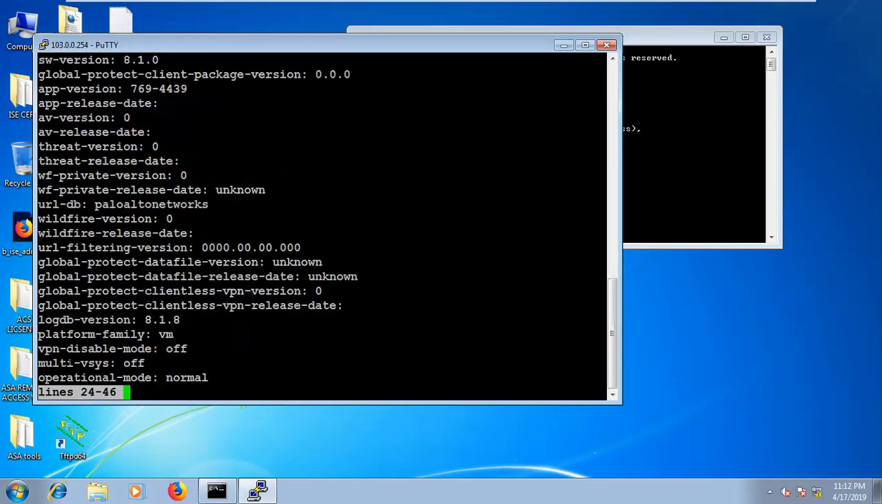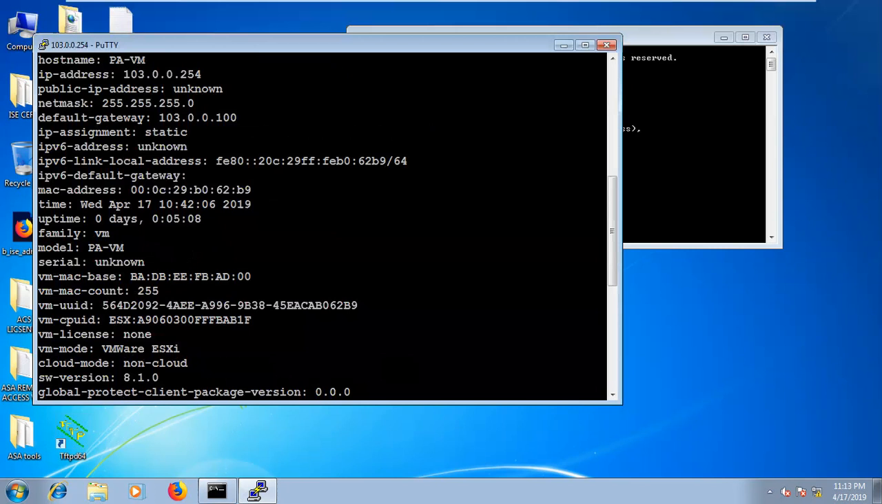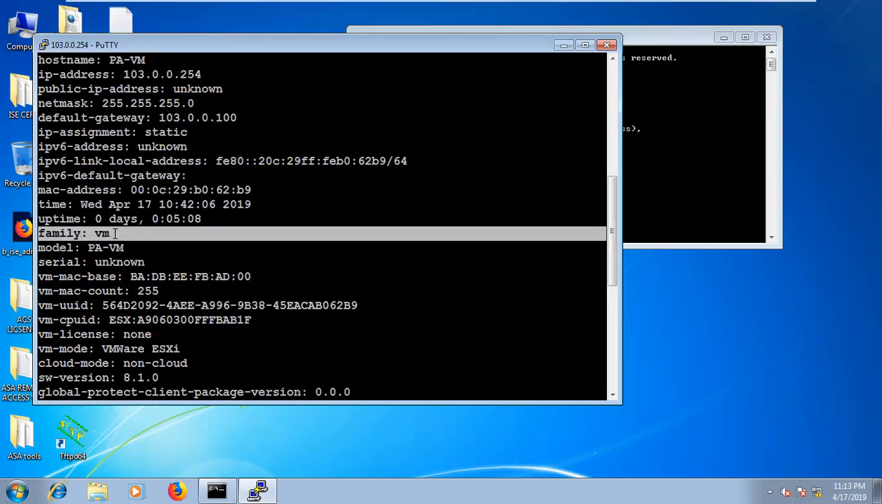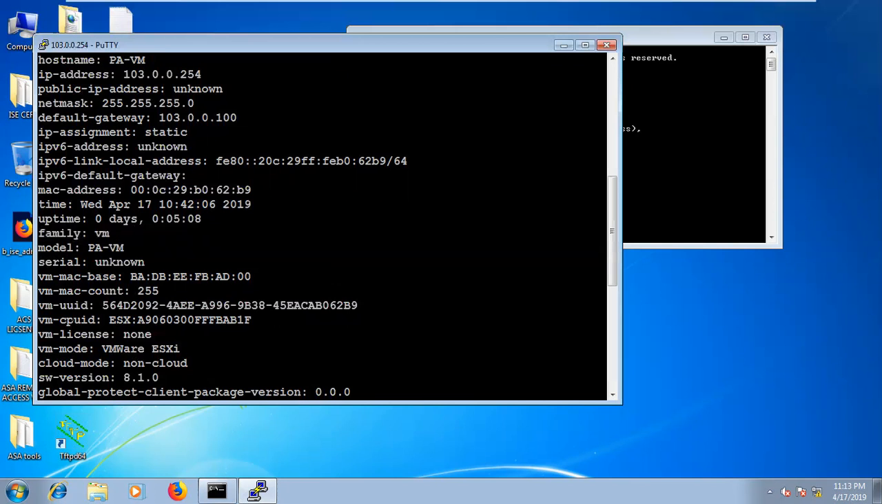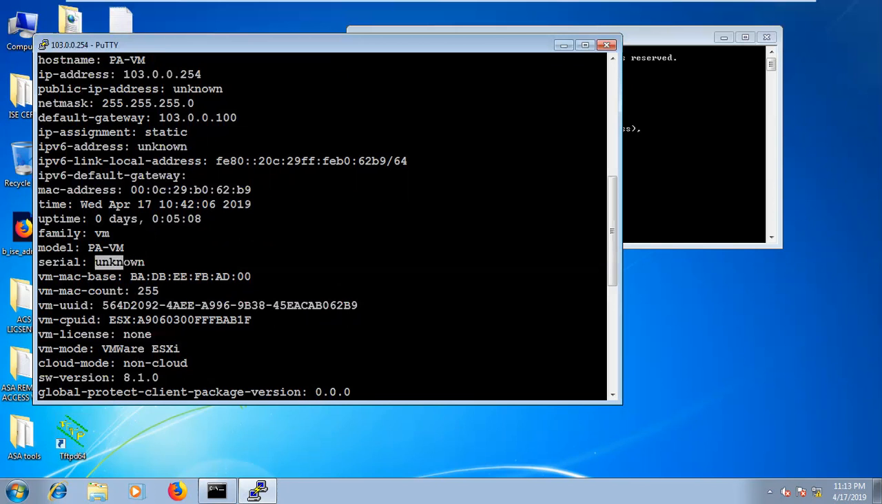Right now, the PA model number is not reflecting. Your family is VM, and you can see its serial number is not shown. If the serial number is not shown, you won't be able to register it with Panorama.